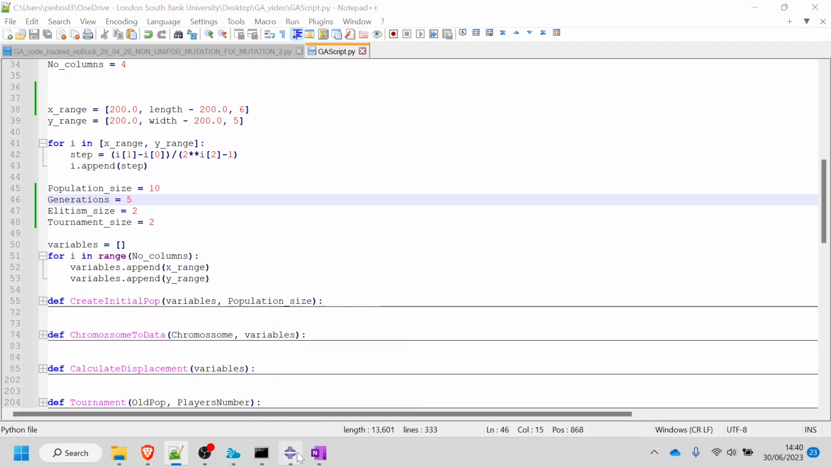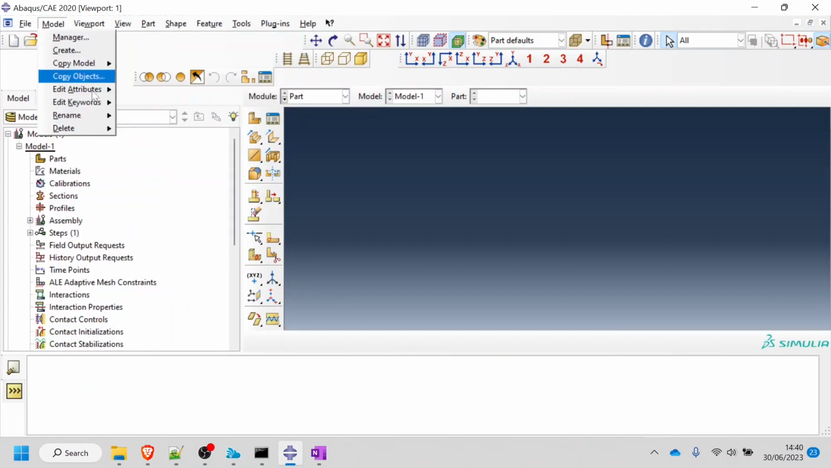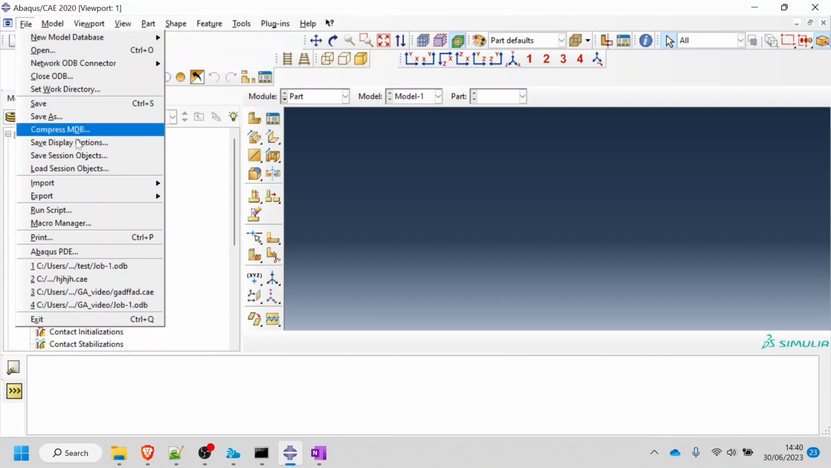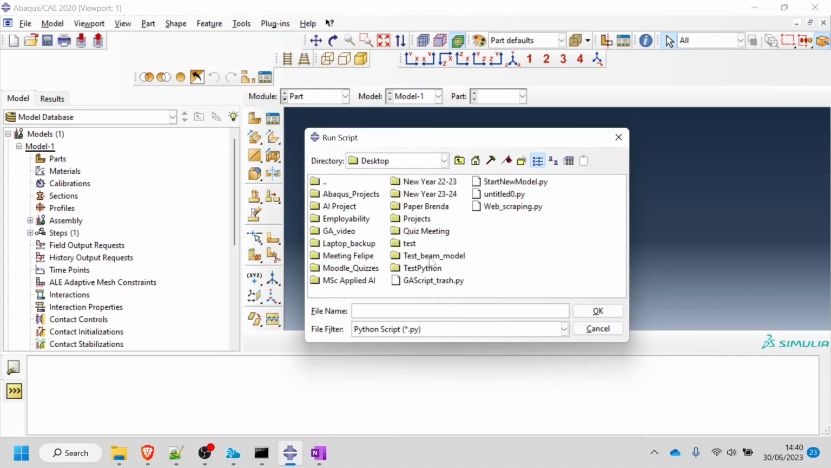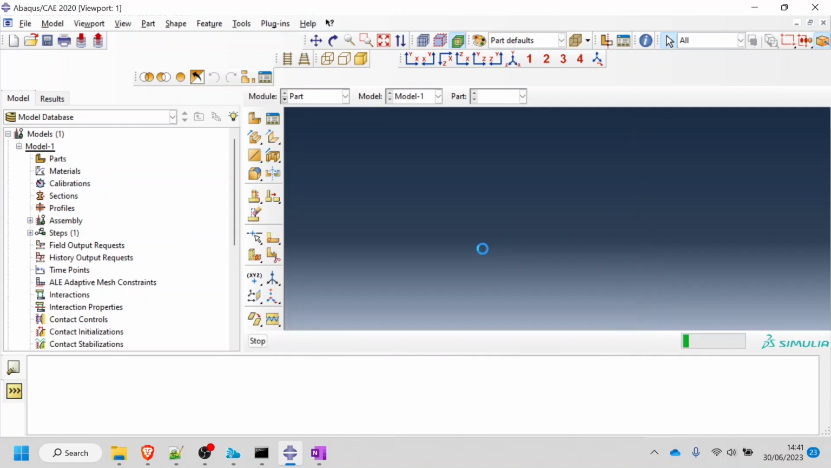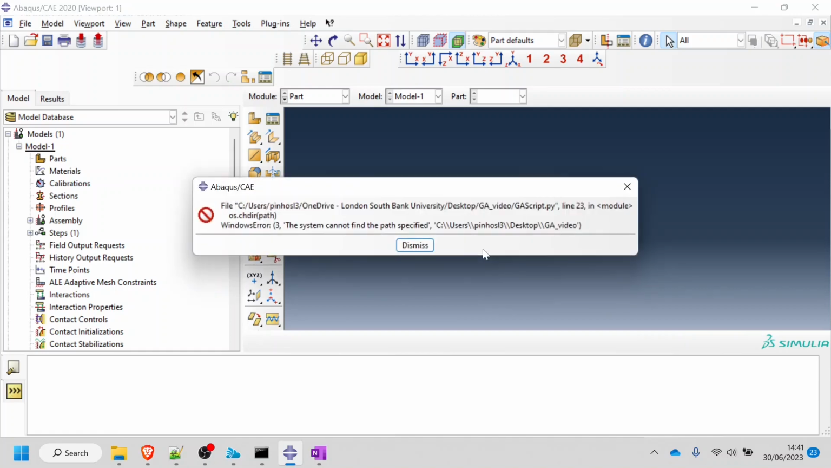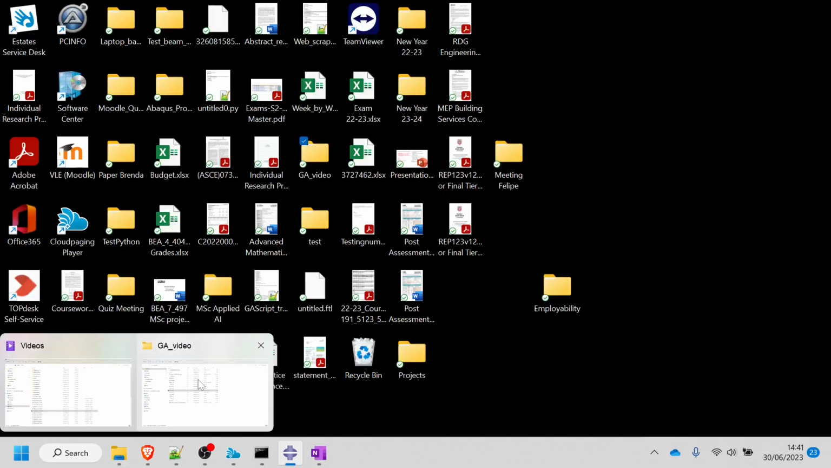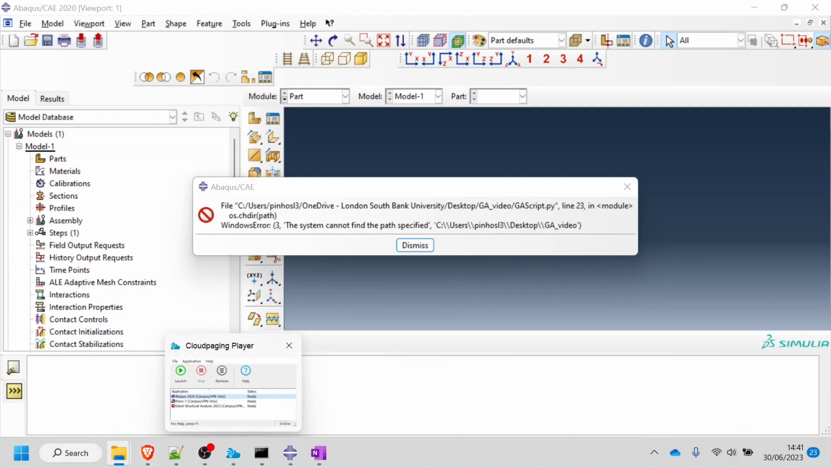Okay, I'm happy with this, and let's see what are the errors that we get. So I'm going to go here on Abaqus, run the script, and here on my desktop, GA video, this is my GA script, and let's give it a spin. So as I said, I find it very unlikely that this runs first try. There's always some debugging that needs to be done. Okay, so the first thing that needs to be done is actually very simple, because throughout this time that I've been recording, OneDrive kicked in, so now the folder has a different name actually.